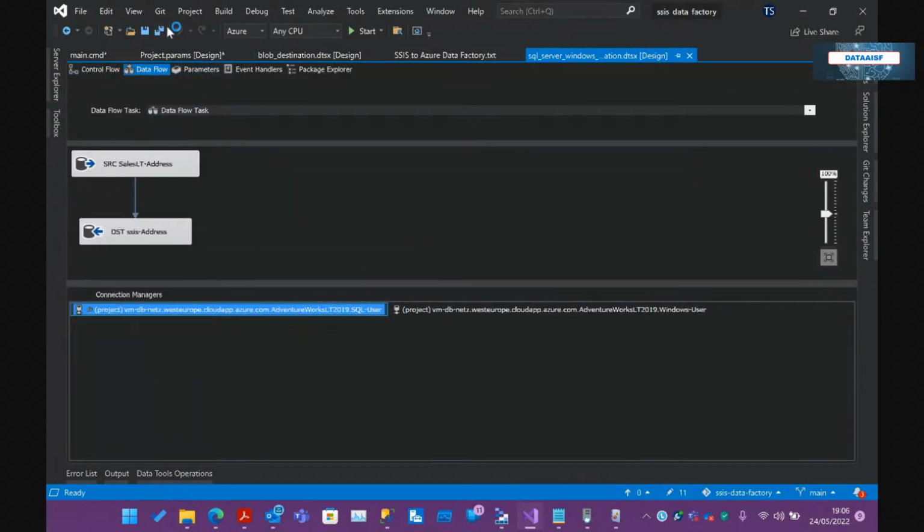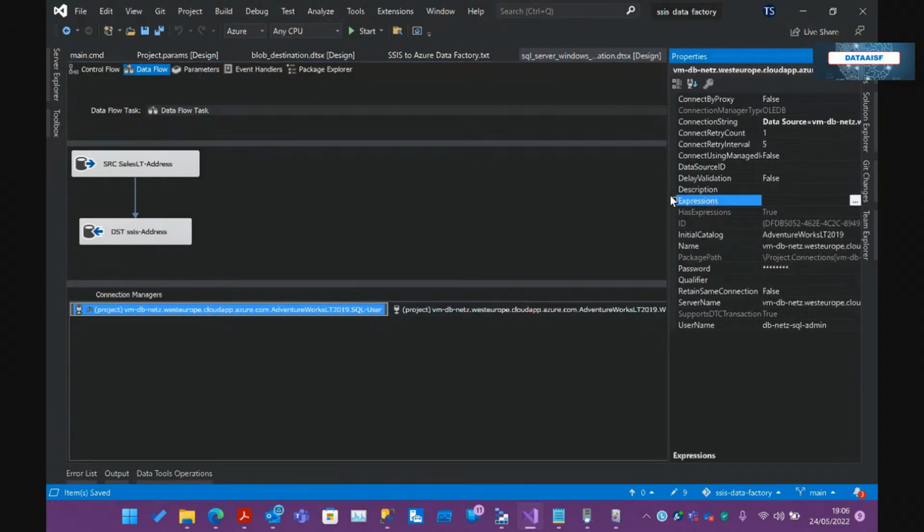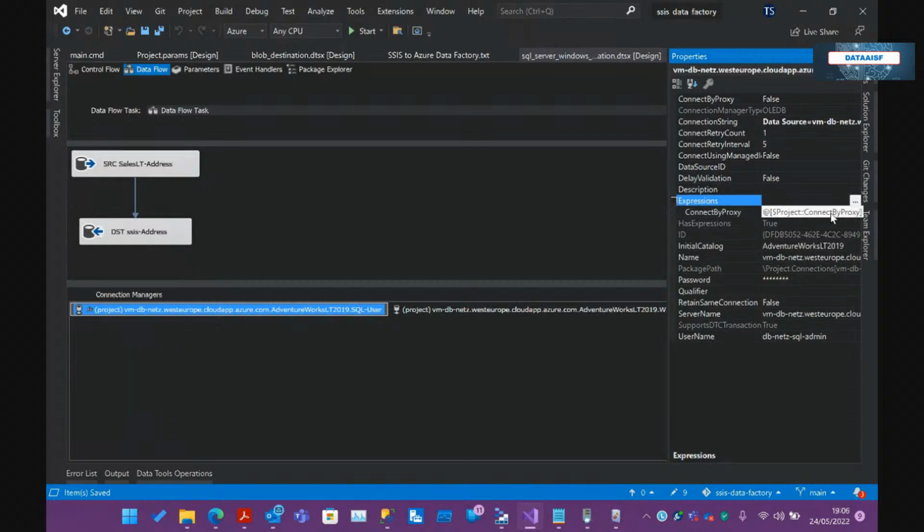Here we go. Now I will save this. This is already a very bad sign when you see something like this. Okay, it works perfect. Let me go to properties another time. And now you understand the idea of the expression.